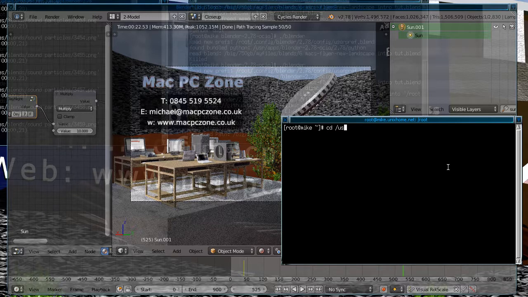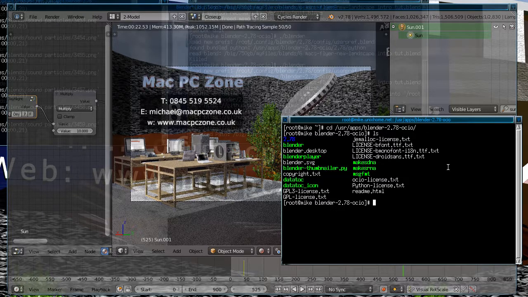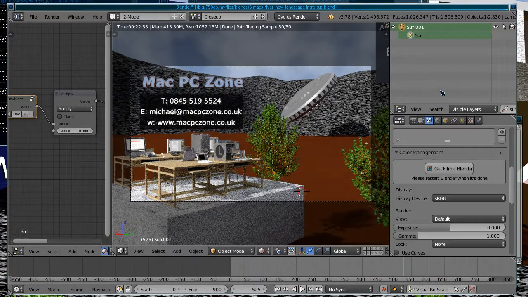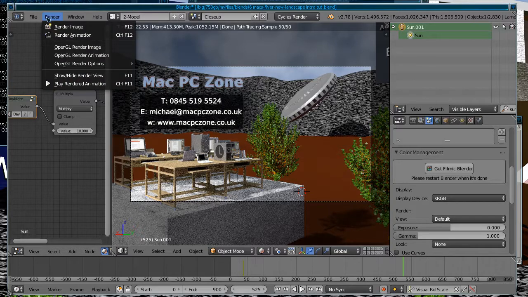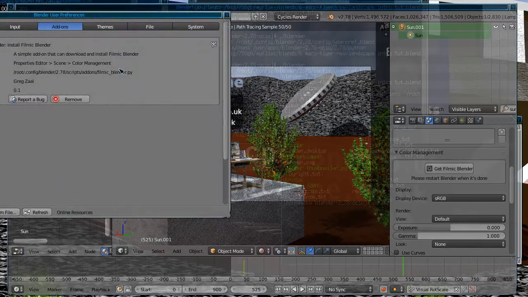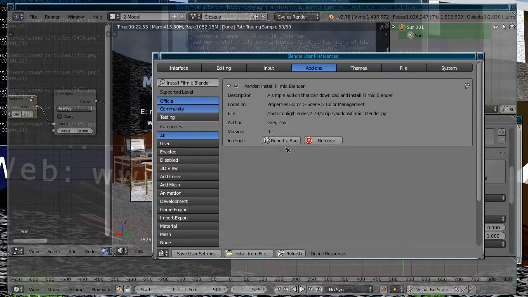So basically, you go to wherever you have your Blender installed, and it'll usually be in a portable format where all the files are together in one directory. So if you go into that directory, and you see the Blender executable, then you go into where the version number is, and then actually, I just realized, for me anyway, I have to disable the Filmic Blender, because there's no point.